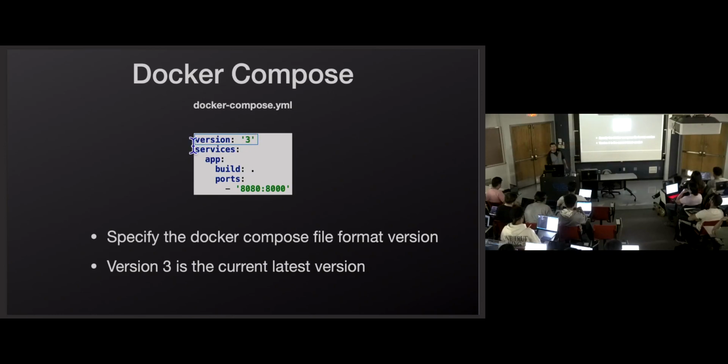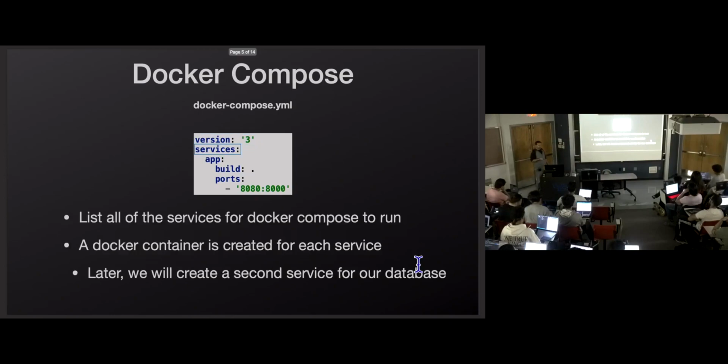If you have the wrong version or this line's missing, Docker Compose isn't going to know how to parse your settings file. So 3 is the latest one. Use version 3. Don't have to worry about it. I've never thought about this aside from talking about it in slides. I just put version 3 at the top of my files. Okay, the rest of it we do got to think about.